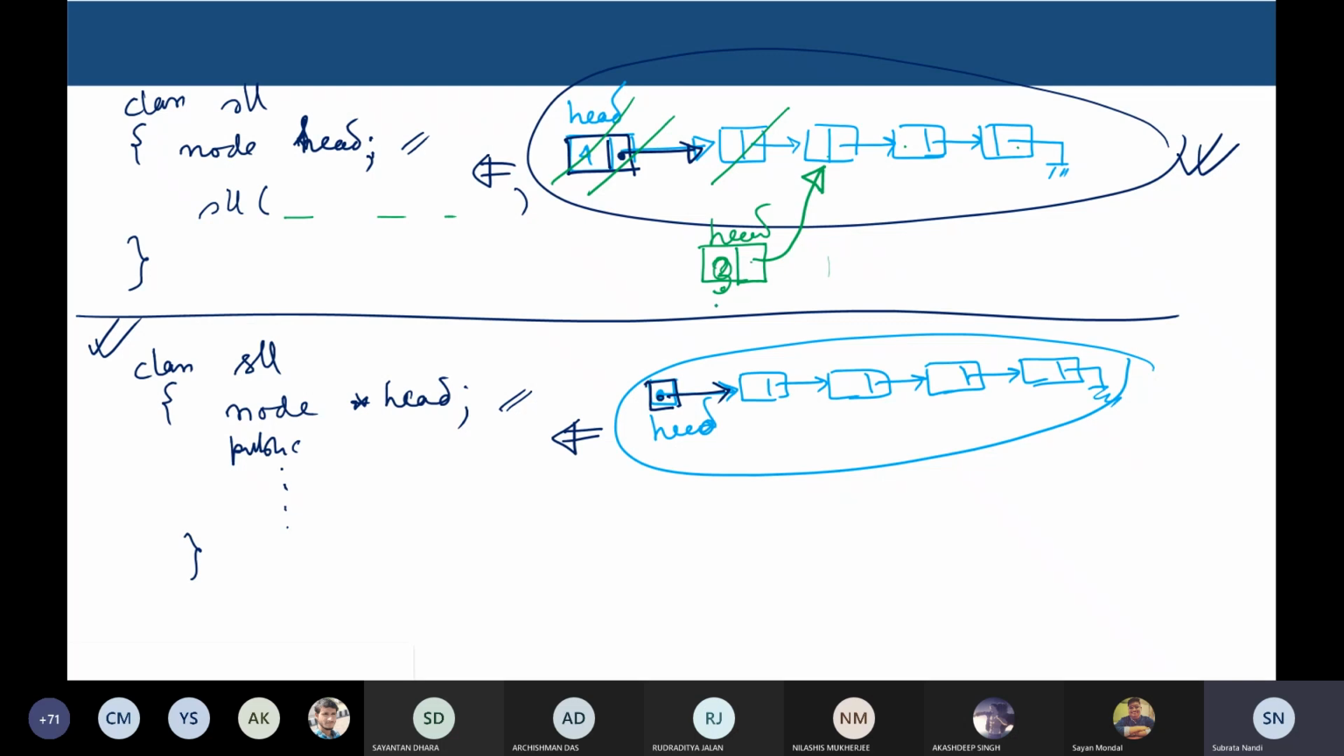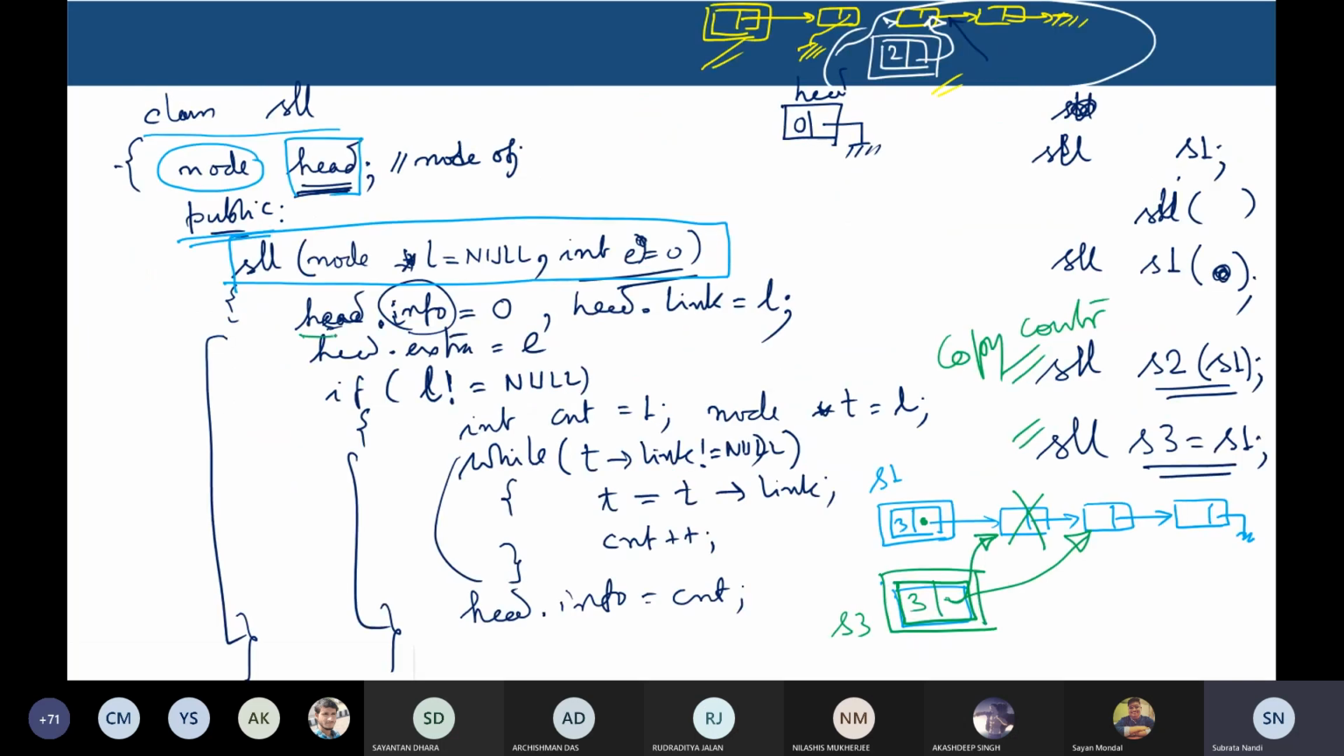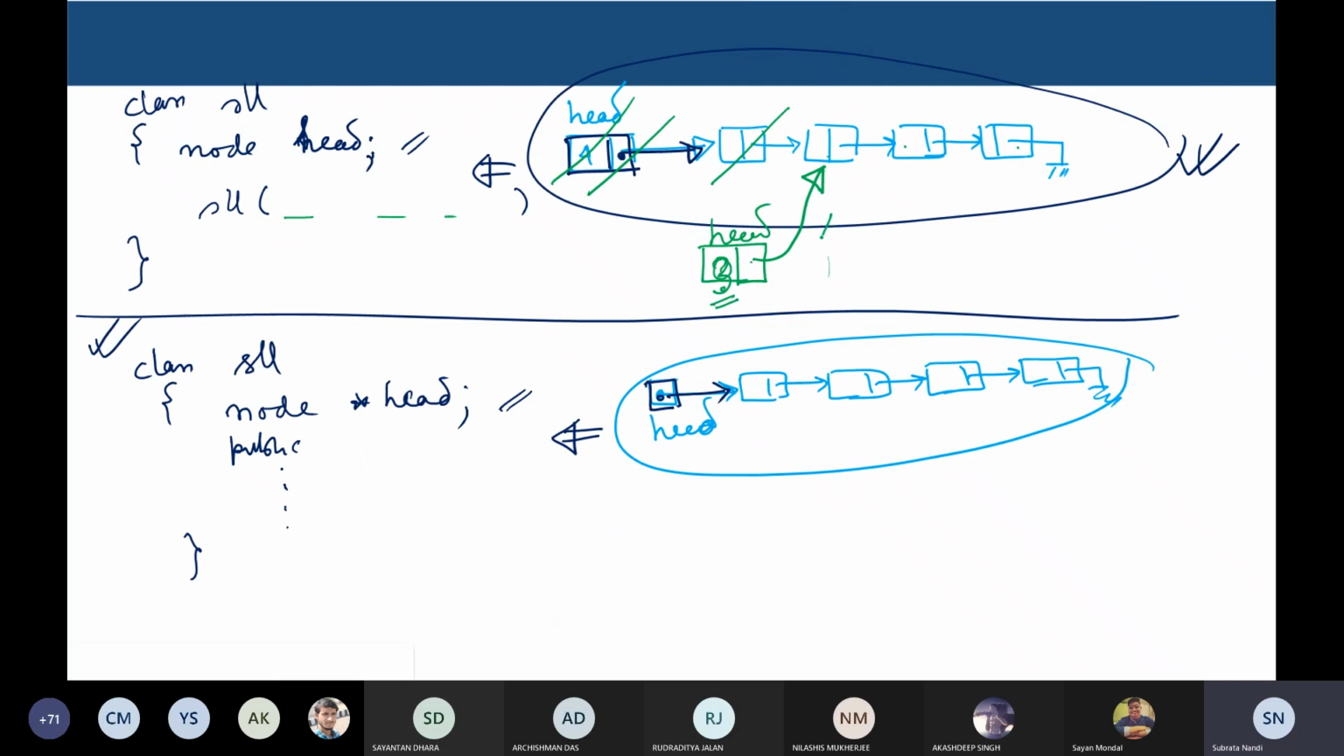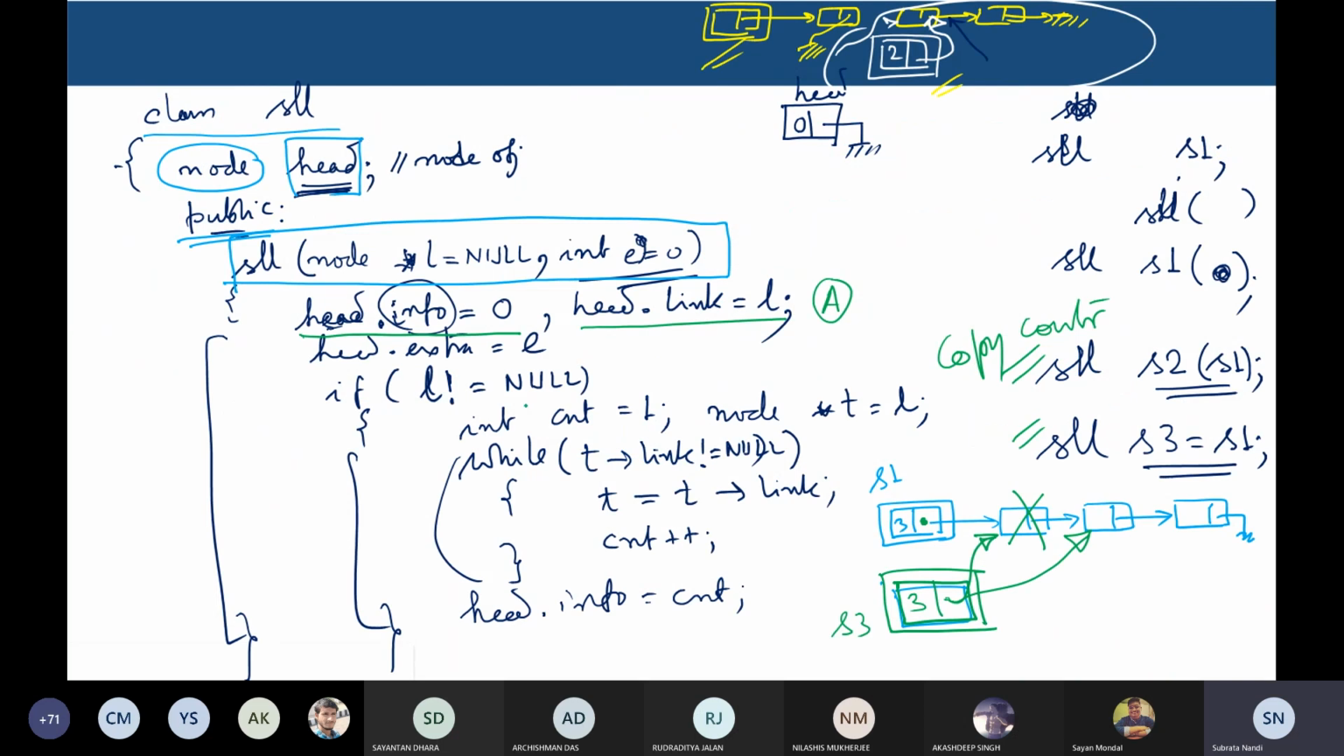So there are two things. You have to count and store the value here, and you have to point it to the value that you have passed. That is what I am doing. Initially I initialize head info to 0, which will be modified later on, and head link to L. If I have passed some value to L, it will do this. So this assignment takes care of this part. And extra is E. The extra field I am always passing, and whatever it is, either the default 0 or whatever I have explicitly passed, that is fine.